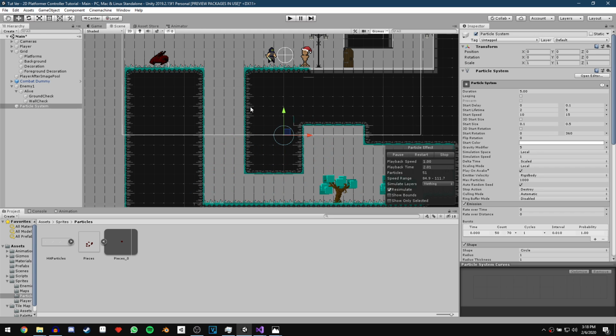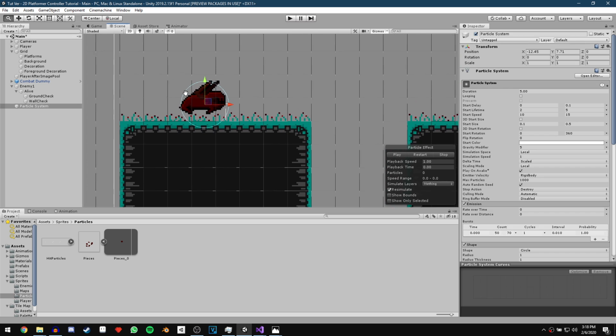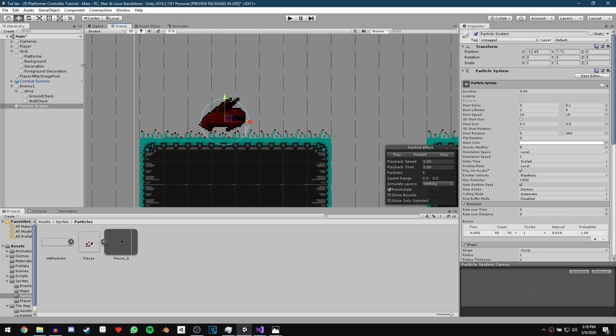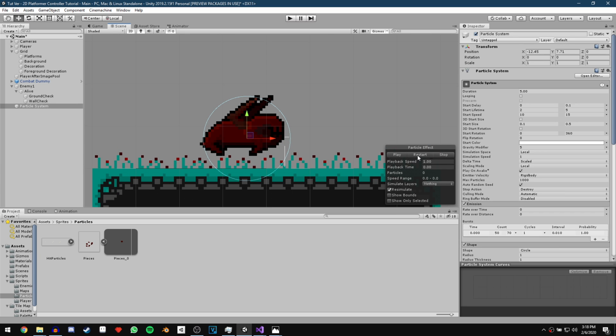We can also just drag the particle system above the enemy so we can take a better look. Also, you can notice these little screen tearing lines. If you want to fix that, just mess with the size of the window and it'll eventually go away, just like that. So that looks quite good.